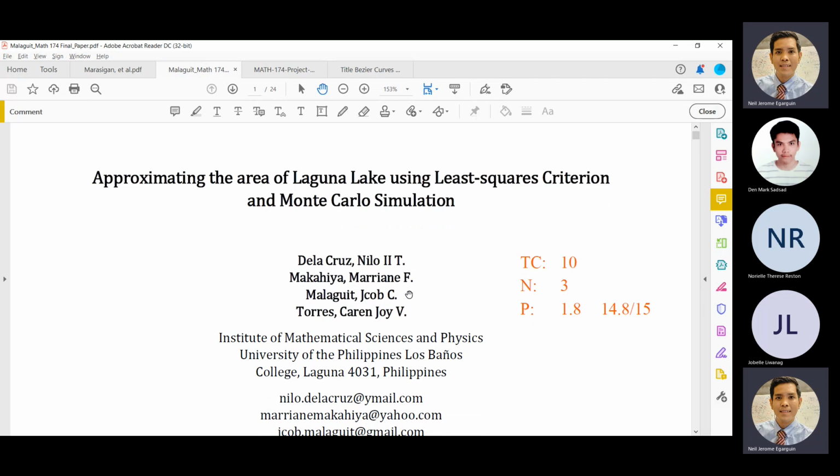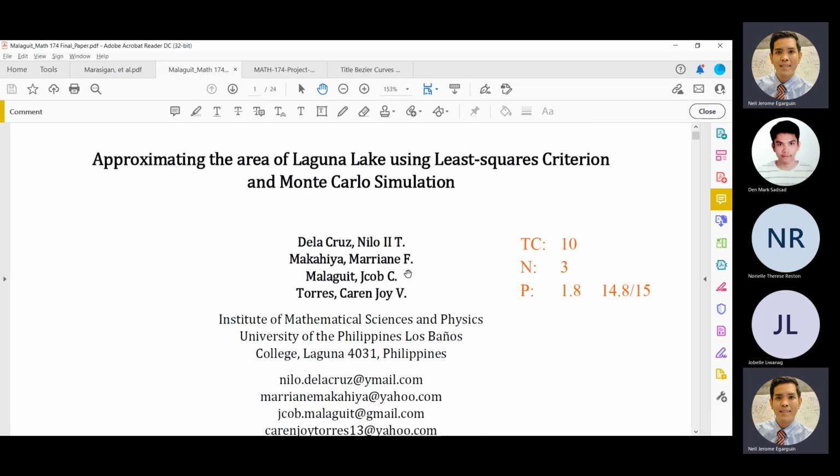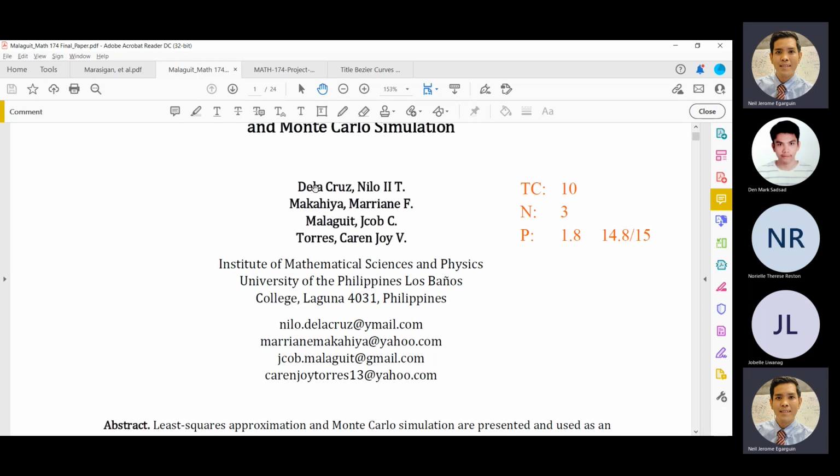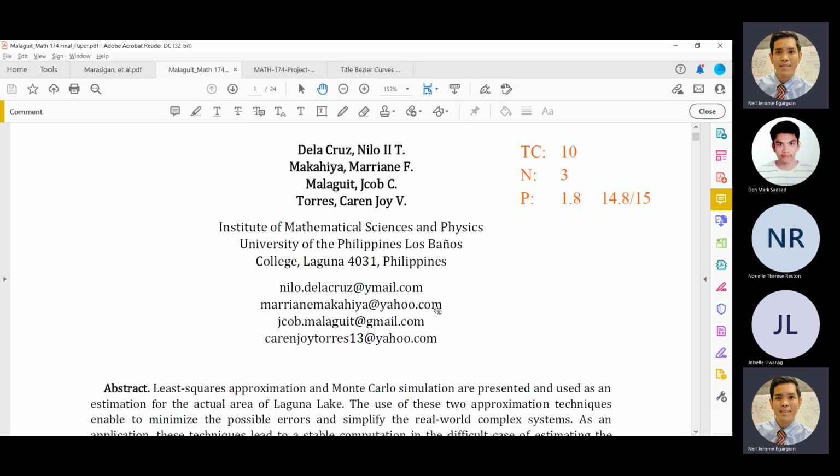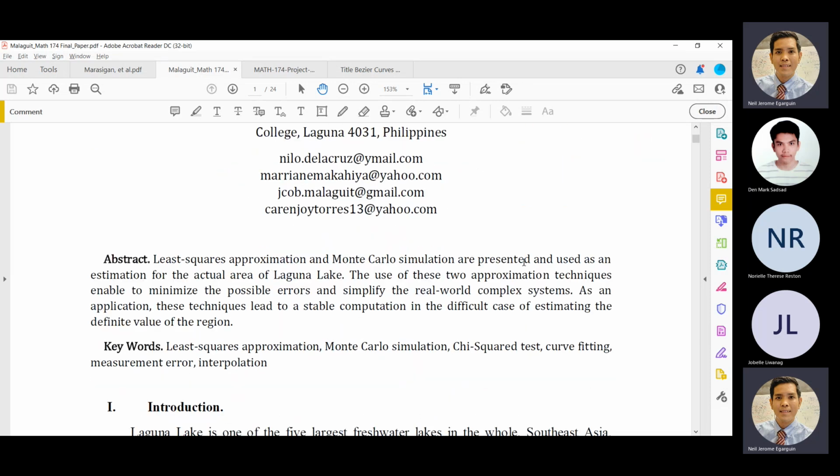So, ang ginawa naman nila Sir Jacob noon ay approximating the area of Laguna Lake using least squares criterion and Monte Carlo simulation. So you can have a title page. The title page will include the title, of course, then the authors, and then the affiliation. Email addresses are optional, but you still have the abstract.